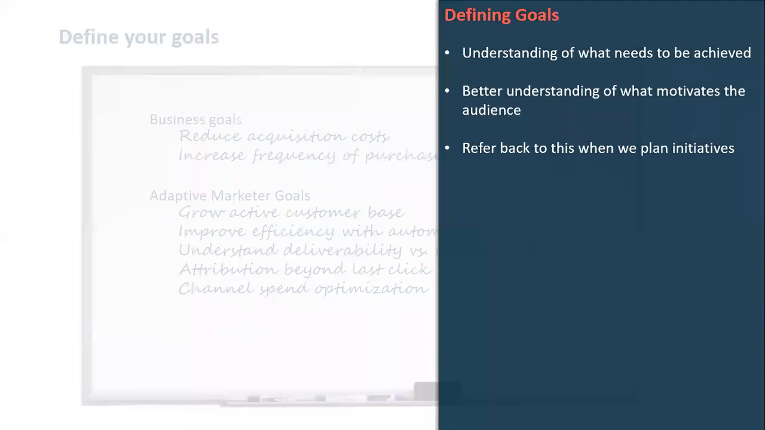So you might be running this yourselves as a group of marketers, or you might be running this on behalf of other people and guiding them through that process. And as I said, it's always good to refer back to those original goals when you get to the end of the process. So that's the very first step, defining goals.